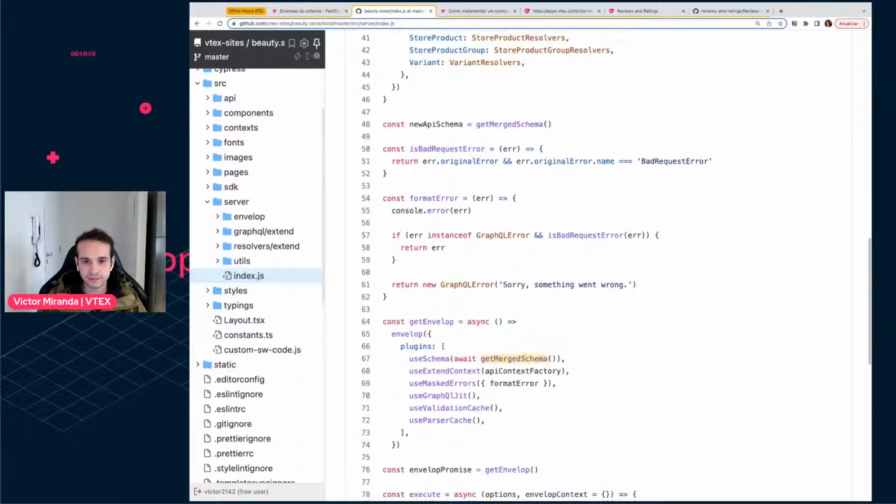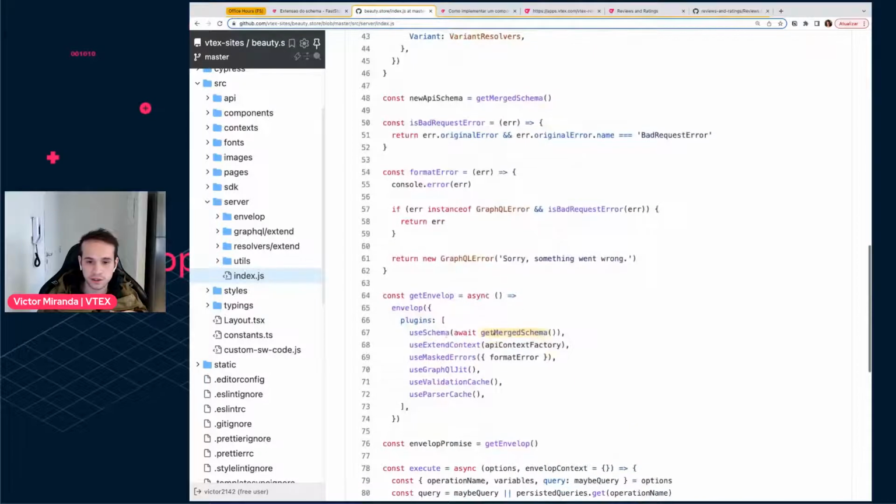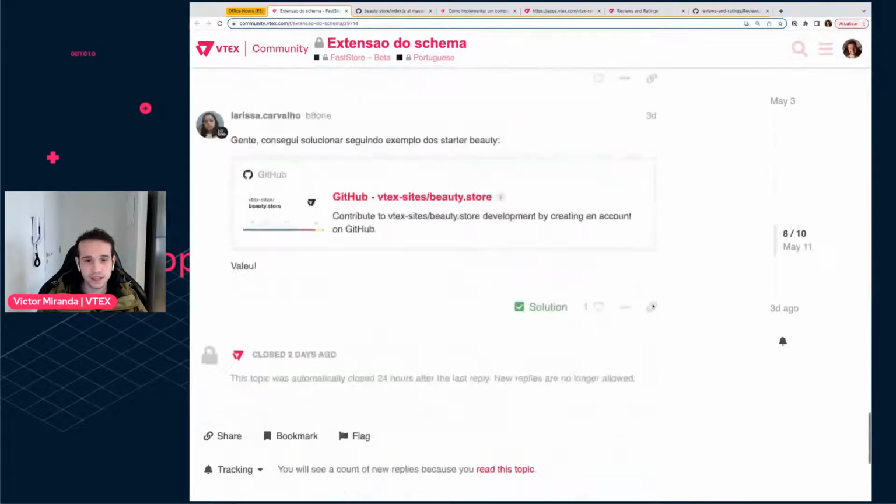They just have a function that returns the actual merged schemas, and then they call it here in envelope. And then envelope just uses the new schema, which is already extended. Okay, so that's it. That closes this question.